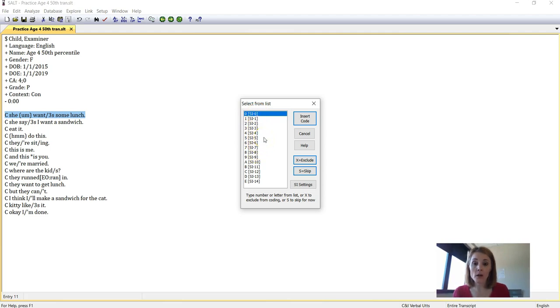So this is for the number of clauses in the sentence. It can have 0 or more, or you can also exclude an utterance if it should be excluded, if it was like an answer to a yes/no question or an elliptical response or just a fragment of a sentence. You could exclude those. Okay, so she wants some lunch. That has one clause, so we're going to insert SI1. She says, I want a sandwich. That has 2 clauses, so we'll do SI2.